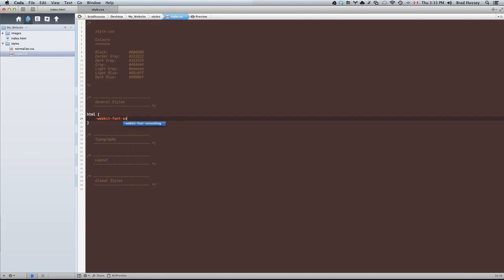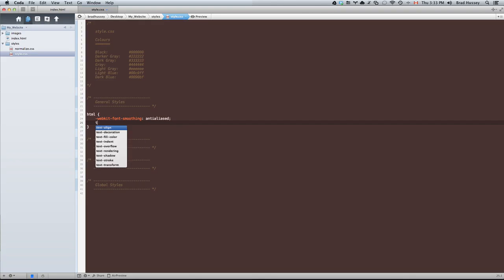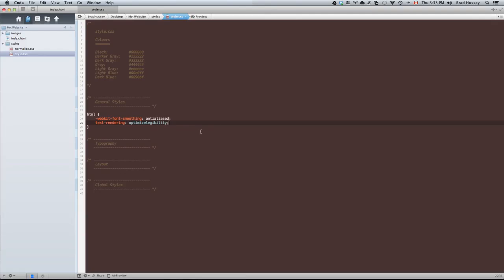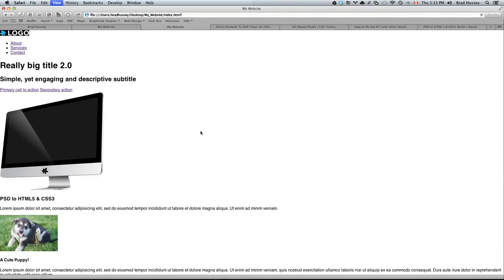Whoops. WebKit font smoothing, anti-aliased, and text rendering. Optimize legibility. So what this is going to do is it's going to anti-alias and smooth out the text, at least in, here, let's fix that red. Okay, at least in Safari and in Chrome.